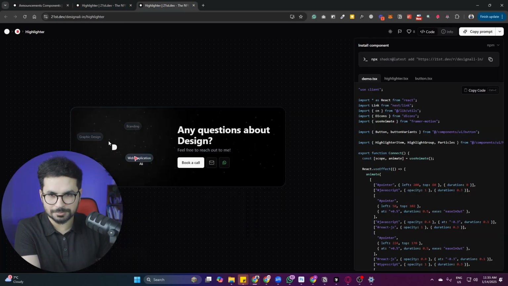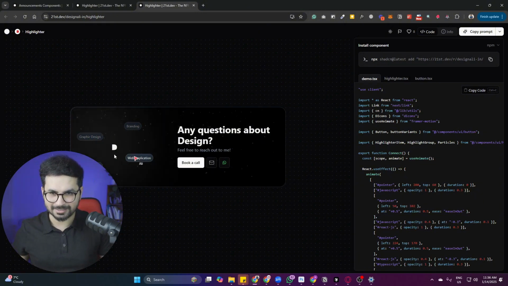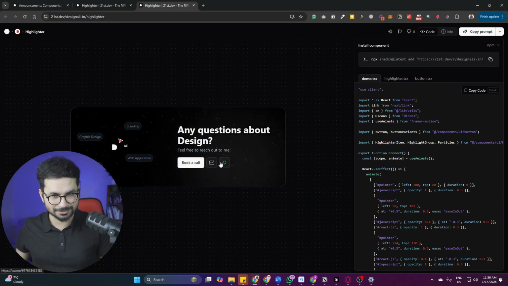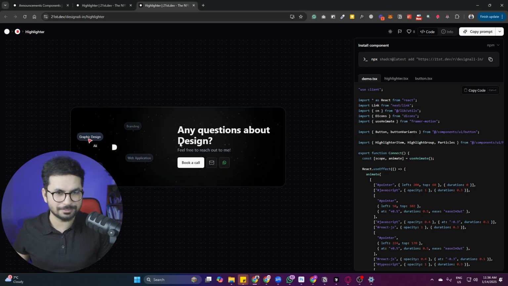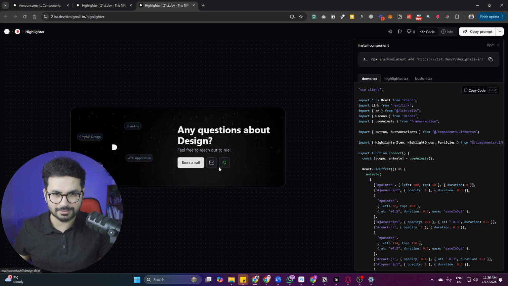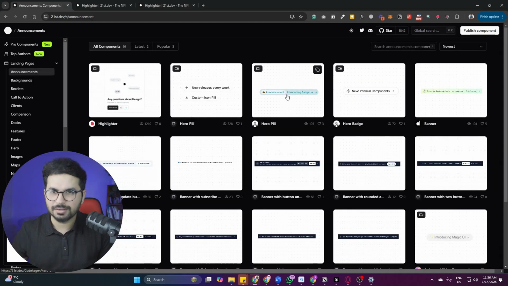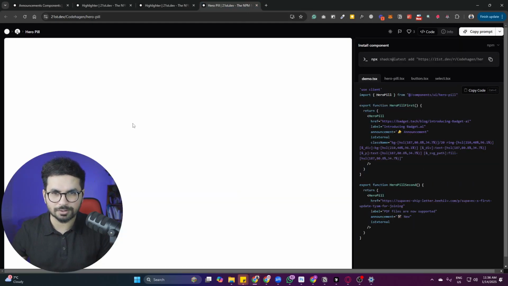So this is the announcement section. It's a really interactive section, with this interactive element and these buttons already built for you. Whenever you hover over a section, it has a really nice background and this cursor and everything. All of this you can simply add to your project. And similarly, you can explore more of these announcement components, and look at this one.